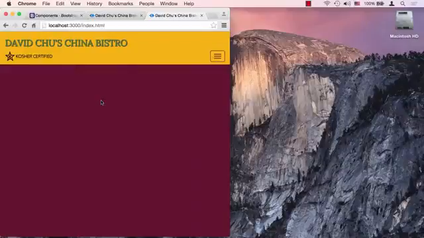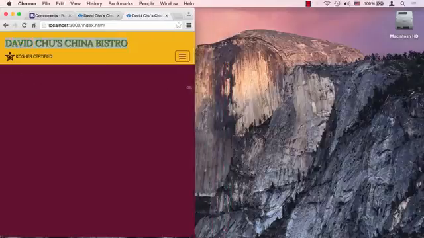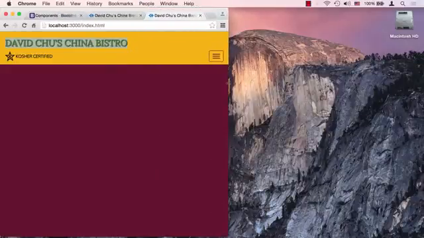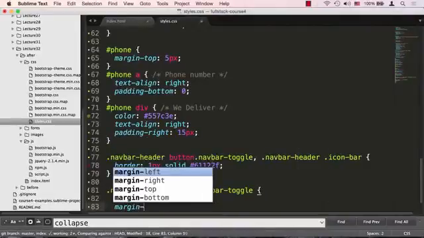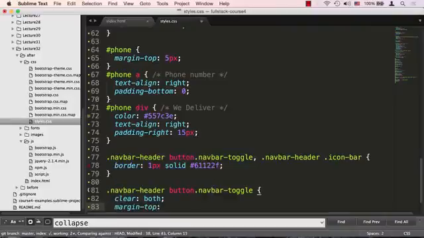Now, there's still a problem with this. I don't think we want to keep the name of the restaurant in this gigantic font, even on a small mobile browser. That's just not going to work. What we need to do is squeeze both of those things together, make the font much smaller, and make this whole yellow section much smaller. We can do that by applying a negative margin on this navbar header button navbar toggle. It's going to undo a little of what we just did. Let's give it about negative 30 pixels.